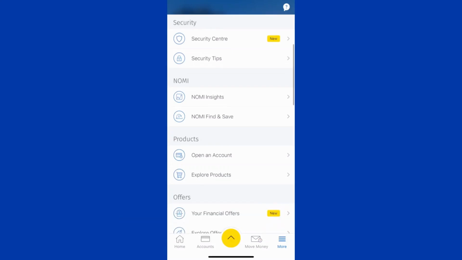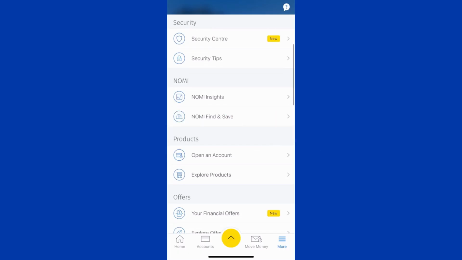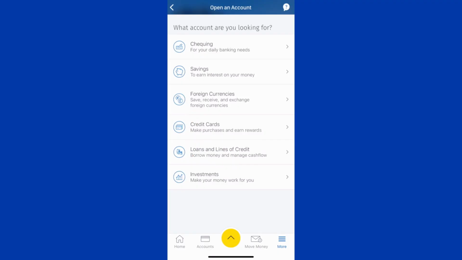In this video, I'm going to walk you through how to open a Registered Retirement Savings Plan, or RRSP, using the RBC Mobile application. So once I open up the RBC app, I head to the bottom right and tap on the More icon. From there, I scroll down to where it says Products and select Open an Account. Once I'm on that page, I go to the bottom and press on Investments.